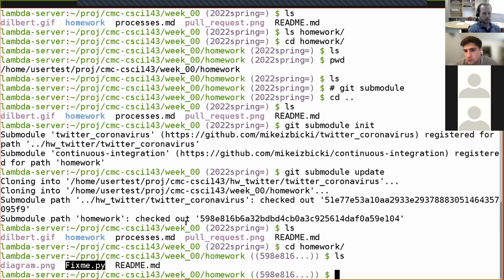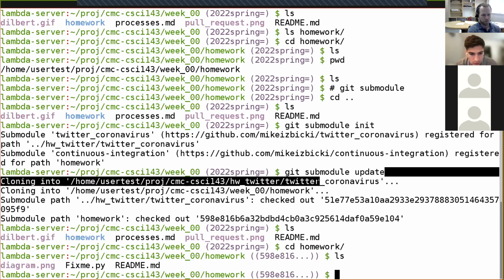Could you remind me what git submodule update does, Professor? Sure. So the question is exactly what is git submodule update?